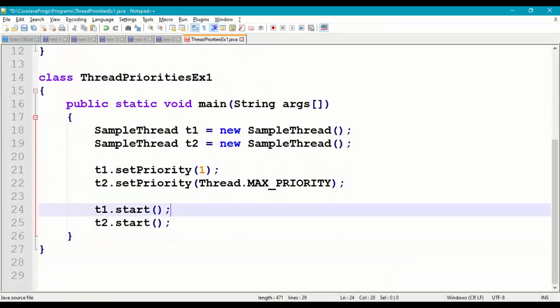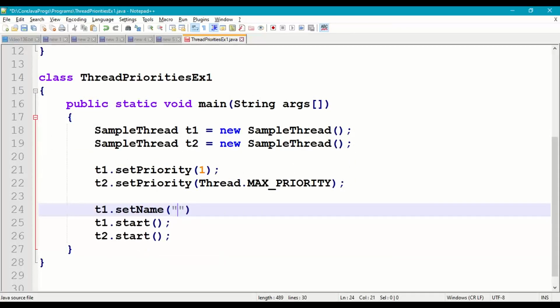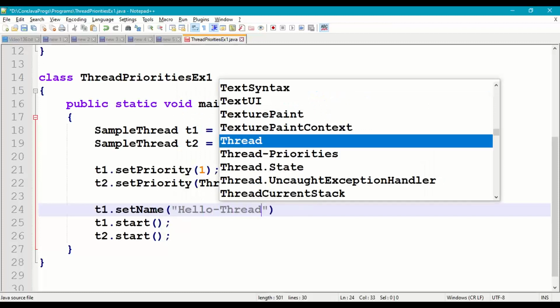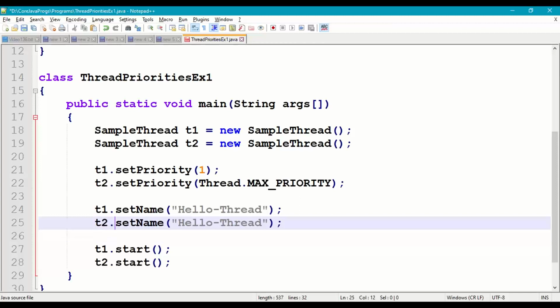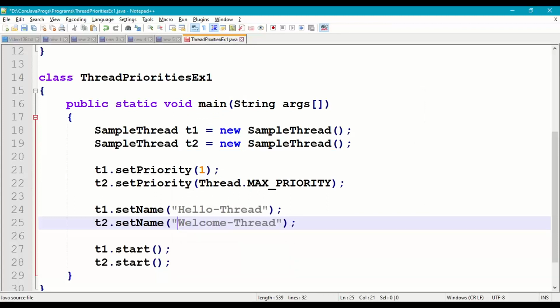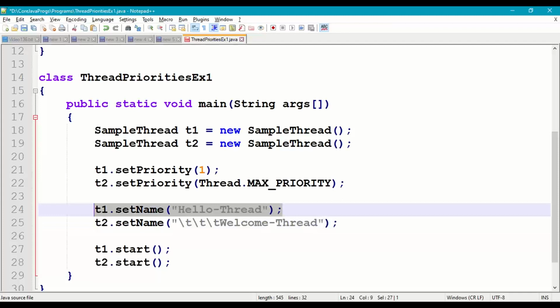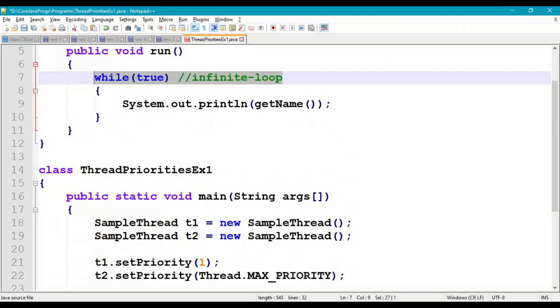Right. So after setting the priority, we'll also set the names. t1.setName, something like hello thread, and then t2.setName, something like welcome thread. So before welcome thread, we'll take 3 tab spaces. So hello thread will be printed on the left side infinite times, and welcome thread will be printed on the right side infinite times, because this is an infinite loop, while true. True indicates an infinite loop.